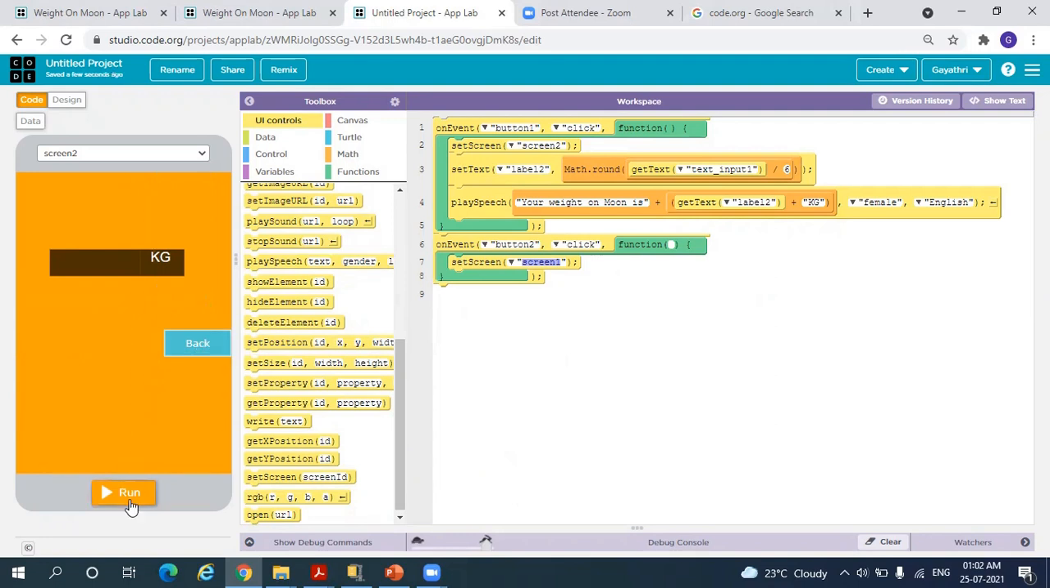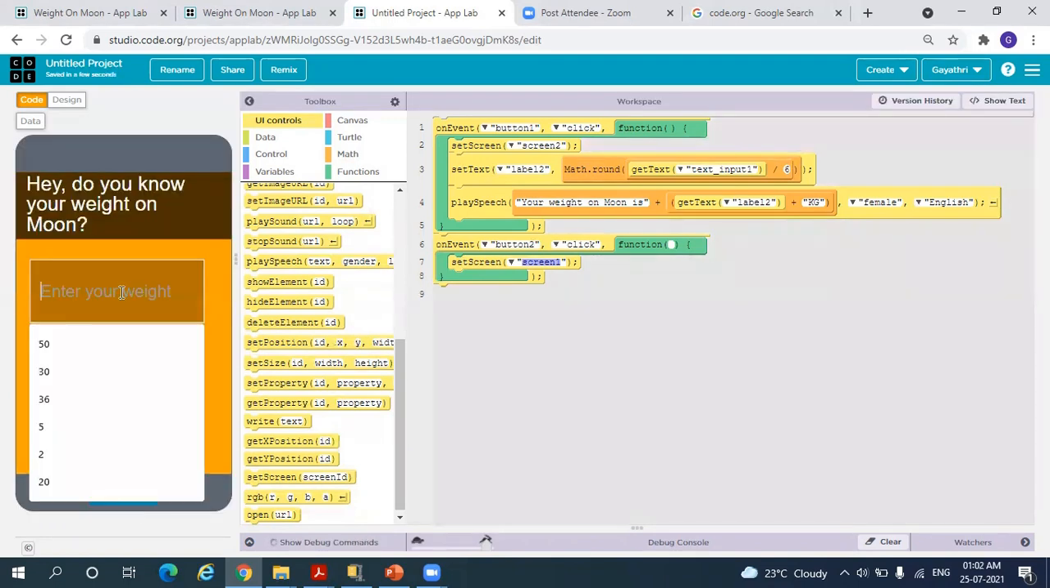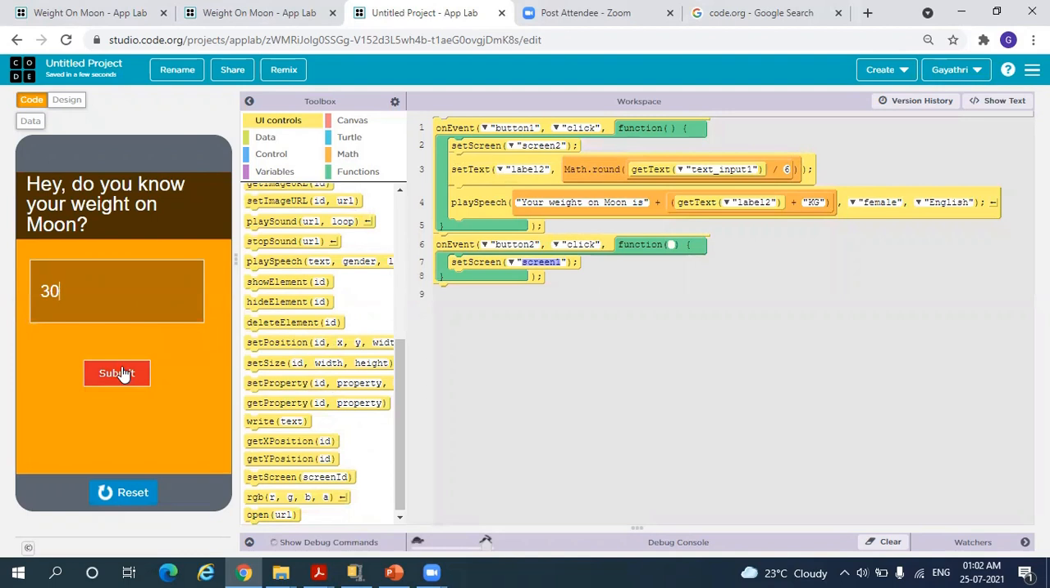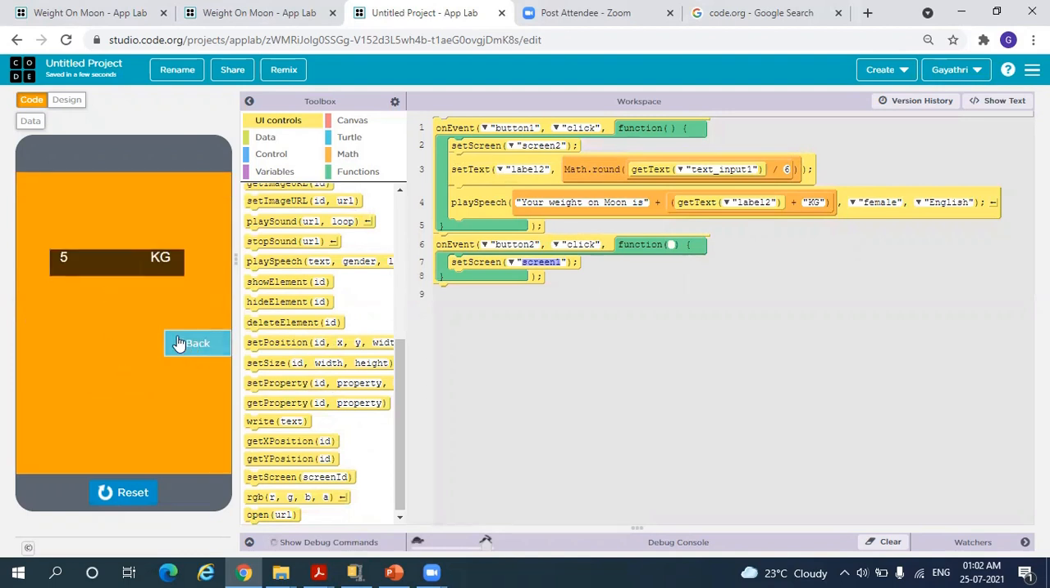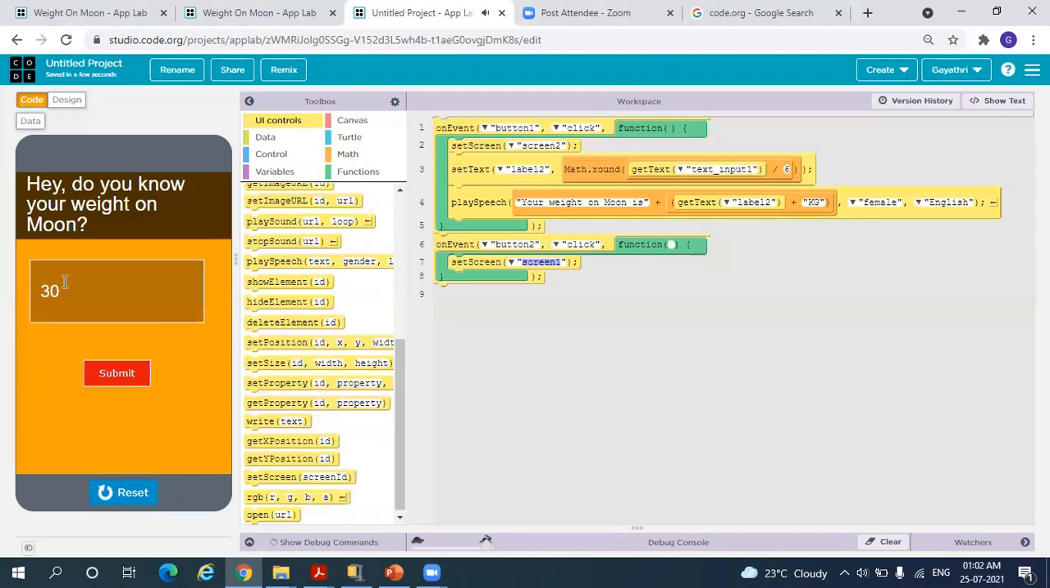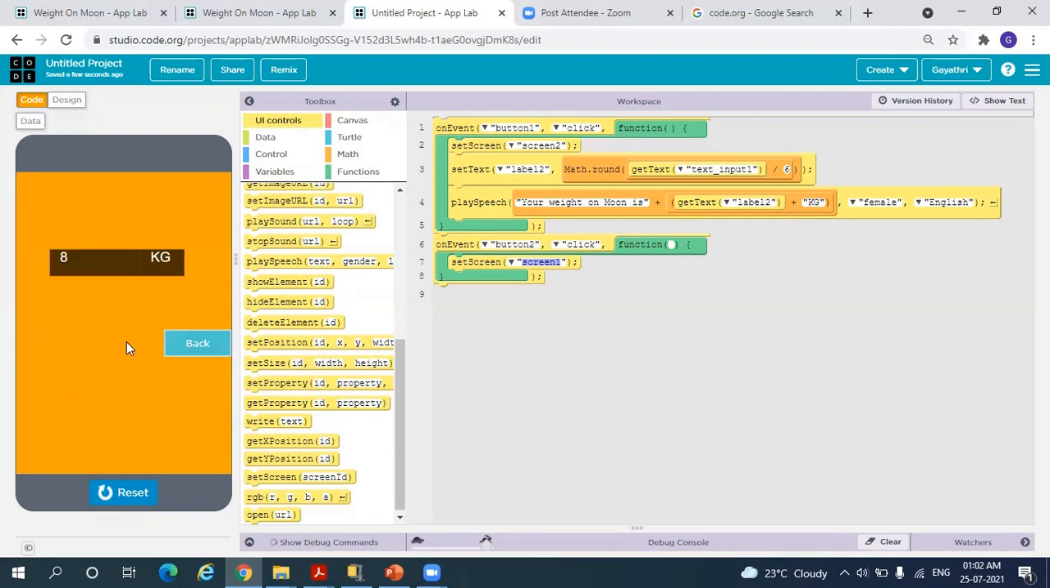So now let me run my application. Enter your weight, say 30 kg, submit. Your weight on moon is 5 kg. And if I press the back button, I go back here, right? Your weight on moon is 8 kg.